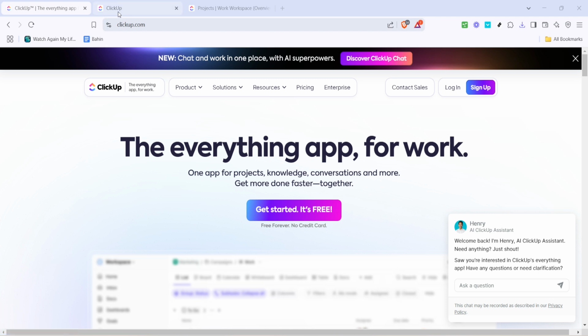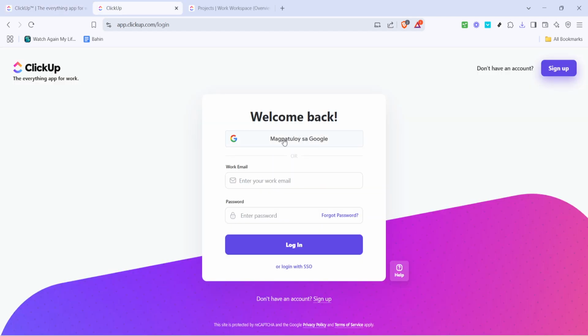If you've opted to use Google to access your Clickup account, simply click on the option that says Sign in with Google. This will redirect you to the familiar Google login page, where you'll select the Google account associated with your Clickup account. Once selected, Clickup will load and direct you to your workspace.